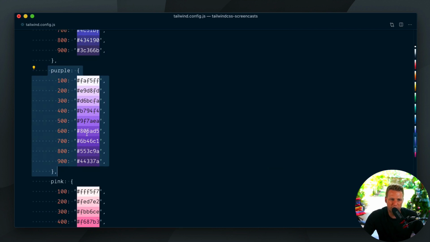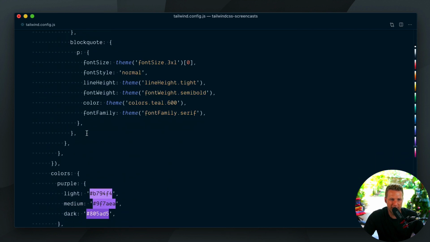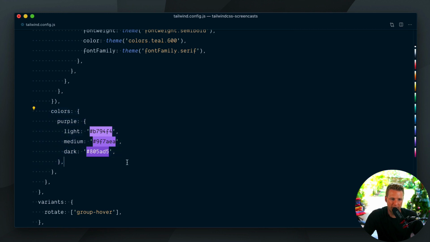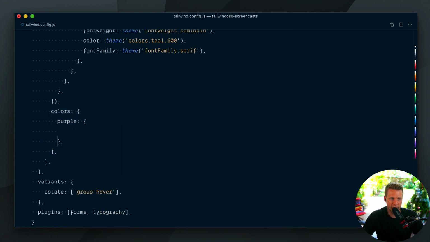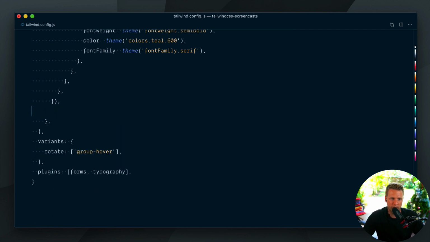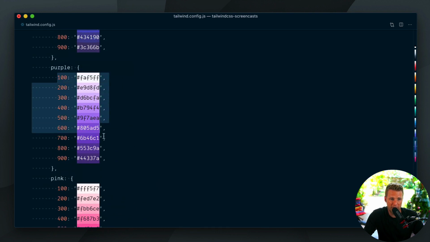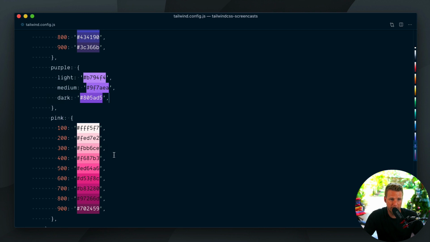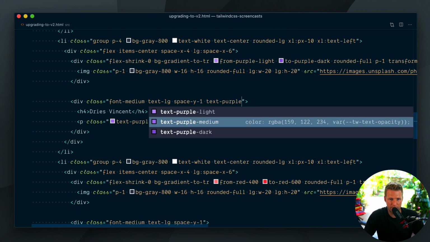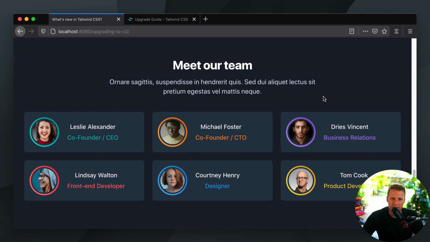So if we wanted to recreate the exact same setup that we had, instead of extending our purple here, I would literally grab these three values and cut them, get rid of the whole colors extend, and completely replace my purple object here with the three values. If we check once again, now my text-purple only has three values, light, medium, and dark. And it still works on the website because these are the only three purple colors that we were using throughout the project. Okay, let's keep moving.